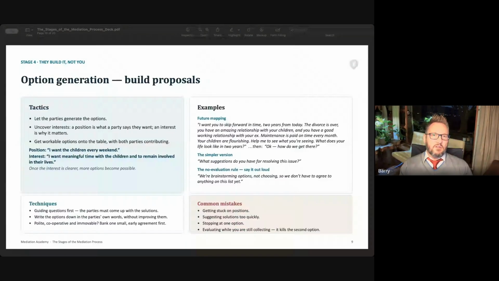Now, my favorite play for this stage is called future mapping. And it goes like this. I want to skip you forward in time 2 years from today. The divorce is over. You have an amazing relationship with your children, and you have a good working relationship with your ex. Maintenance is paid on time every month. Your children are flourishing. Help me to see what you're seeing. What does your life look like in 2 years?